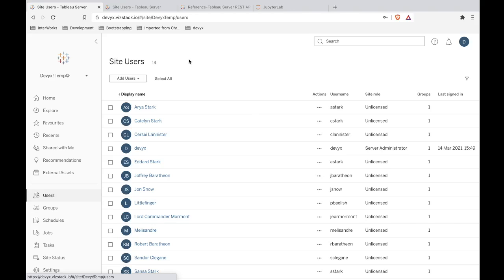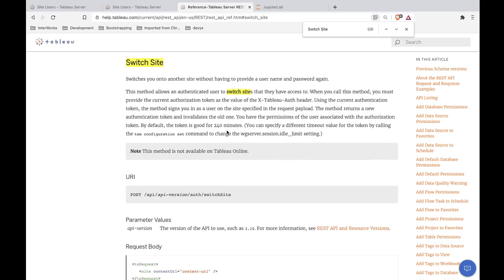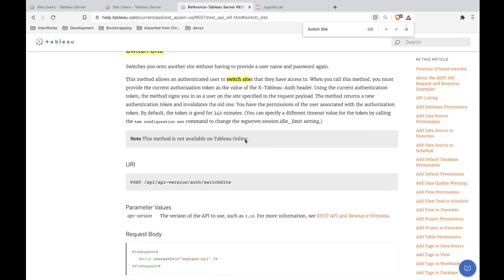Now let's take a quick look at the endpoint itself. This is an endpoint that Tableau Server provides to us. It's documented. So let's just look at it for a second. And we can see here, this is not available to anybody using Tableau Online. This is for Tableau Server only.